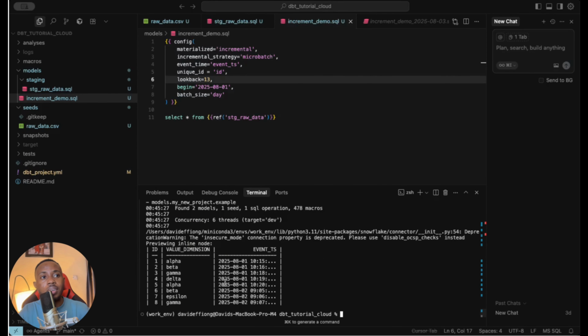All right, so if we try to see what this looks like in our data, we see we have all the records that we're looking for. They've all been inserted, right? Really, this is really how this incremental model works.